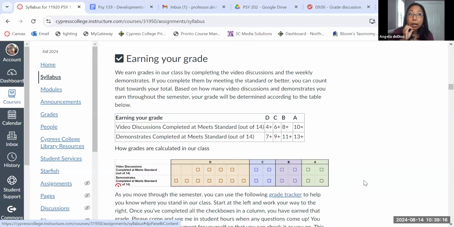So as I said, I value learning. And a lot of research shows us that points-based systems don't actually motivate students to learn. They motivate students to gain as many points as they can. And I don't really like that. So I've adopted a different structure for our grading. So we have two major assignments that count towards your grade. One are the video discussions, and the second are the demonstrates.